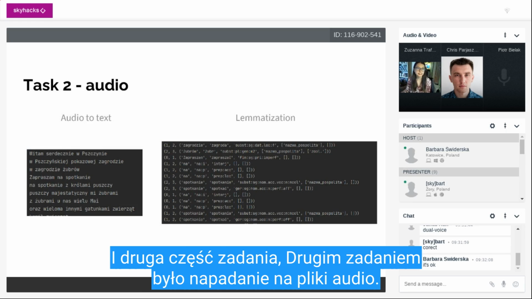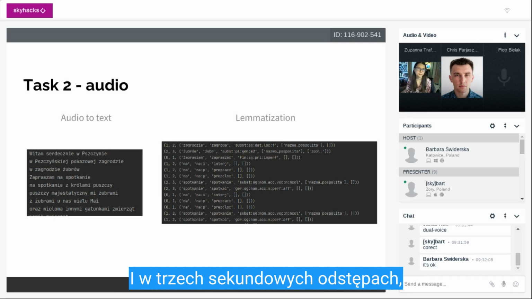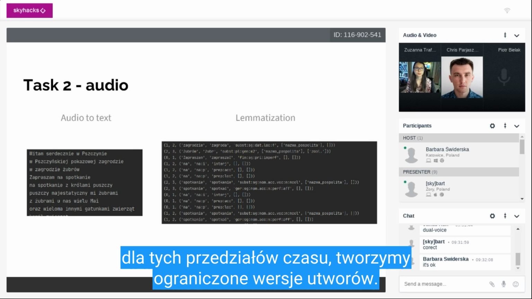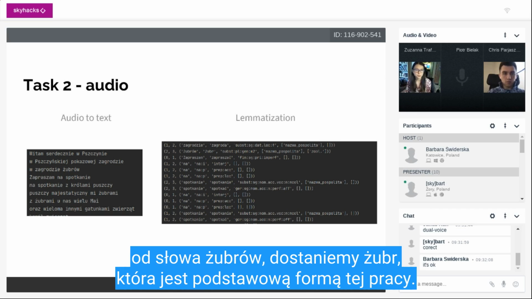And the other part of the second task was tagging audio files. So to do this, we first converted audio to text in 3-second intervals. For those intervals, we create lemmatized versions of the words. So for example, for w zagrodzie żubrów, from the word żubrów, we get żubr, which is the base form of this word.